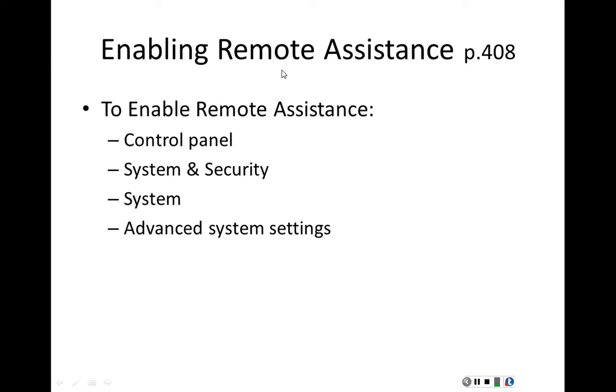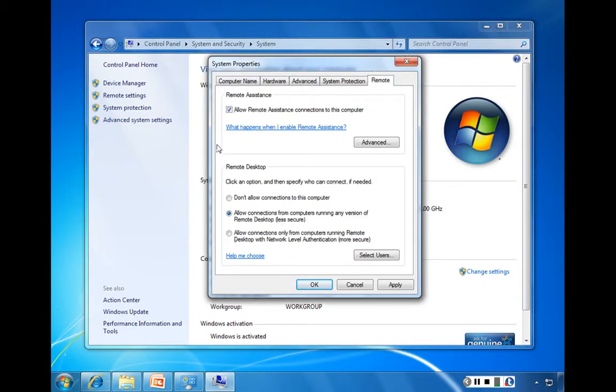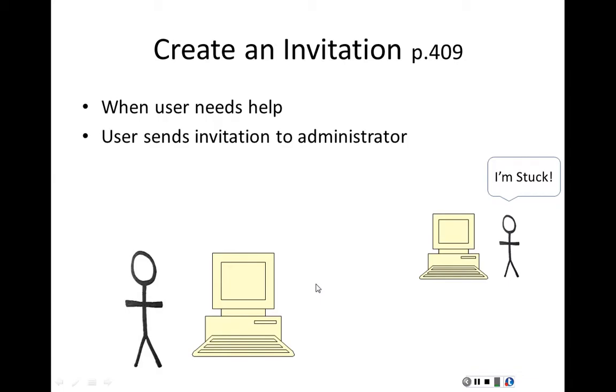So to enable remote assistance, it's right where remote desktop was. You go to Control Panel, System and Security, System, and under Advanced System Settings, okay, we just did Remote Desktop. Now at the top here, we have Remote Assistance. They're really very similar. So you click on this checkbox, and that will allow remote assistance connections to this computer. So then when a user is having a problem, the user can send an invitation to you or me, the administrator, to say, help me with this computer, take over my monitor, remotely control it.